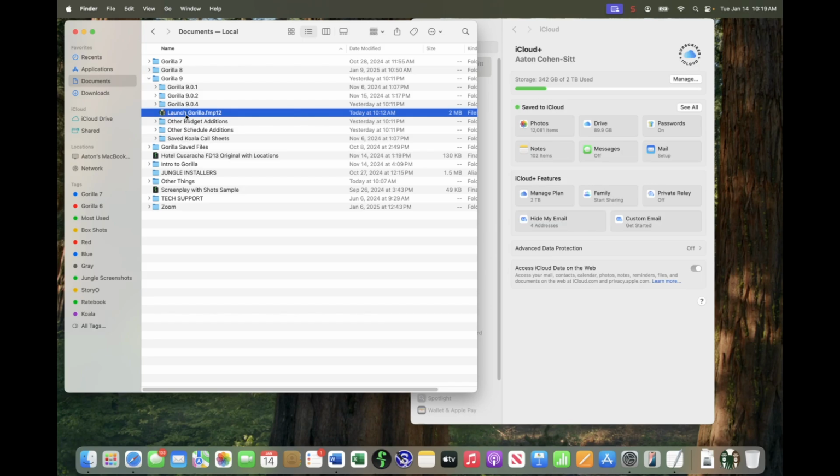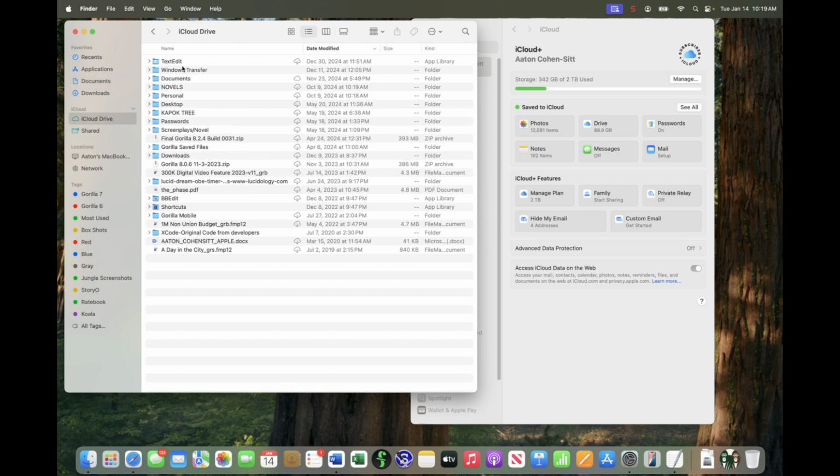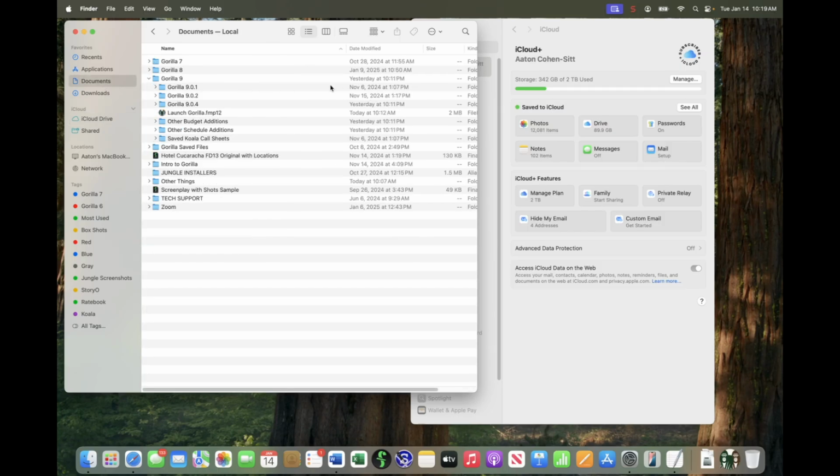So if you launch Gorilla, you might get that issue where it'll say we can't find Gorilla to launch. We can't find the scheduling.fmp12 file. So you have to be able to download your data from the iCloud to your documents. Notice there's a local folder here. Usually if you have iCloud turned on, you have a local Documents folder, and you also have an iCloud Documents folder. Now I don't have one because I have it turned off. So watch that iCloud syncing video if you are using iCloud.